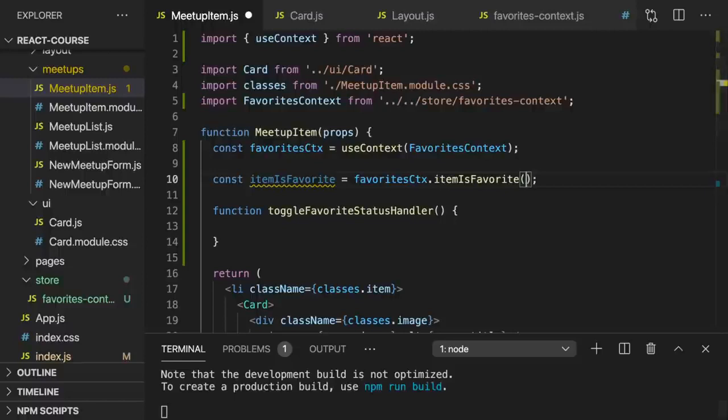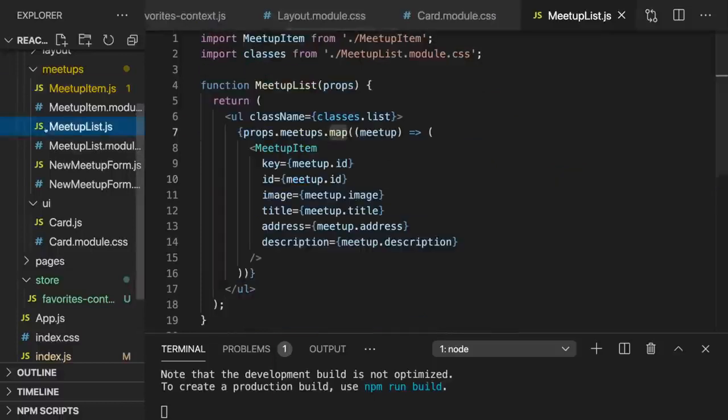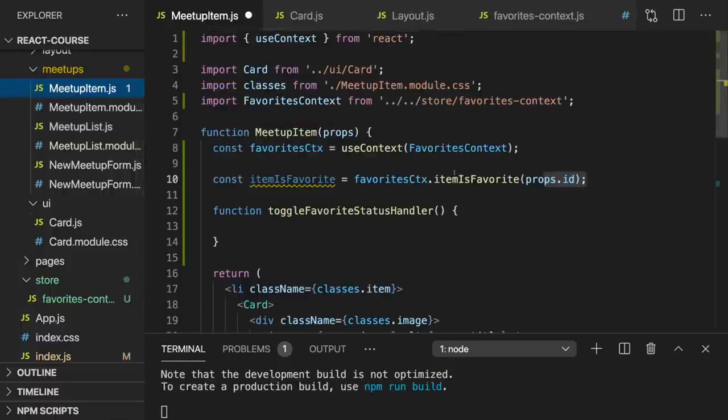And we need to pass in the ID of the meetup for which we want to check whether it's favorite or not. And we get the ID of this meetup through props. There is this ID prop which we pass into our meetup item here when we render it. So we can use props.id to pass the ID of this specific meetup to item is favorite. And that will return true or false. So here we then have that response.